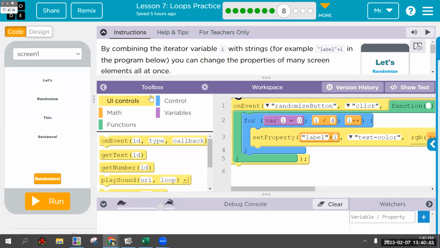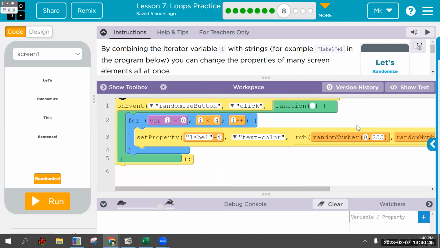All right, so here we have an example of that situation I said before, where they are very cleverly using the loop to change the property or set property for several different elements, all in the same loop, because they've named them, you know, text 0 through text 3 or something like that. Is that what they call it here? Or they call it label 0 through label 3.